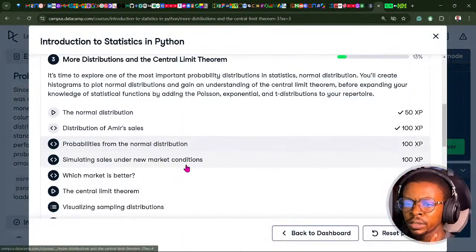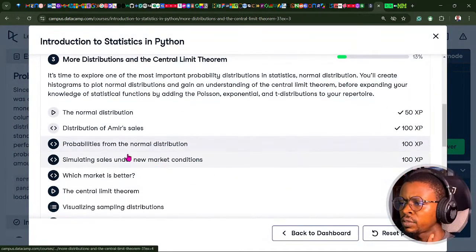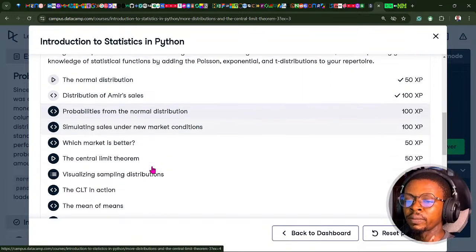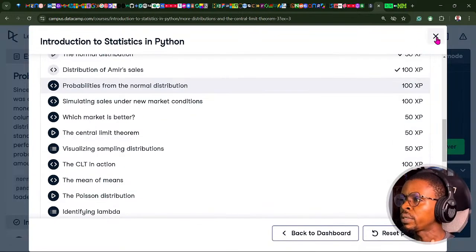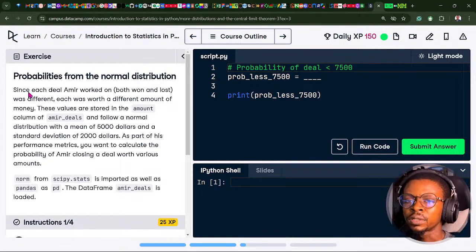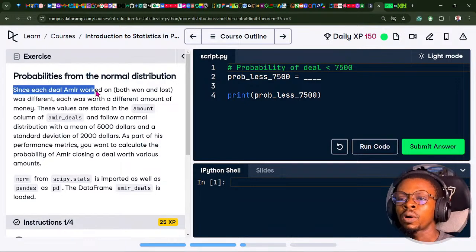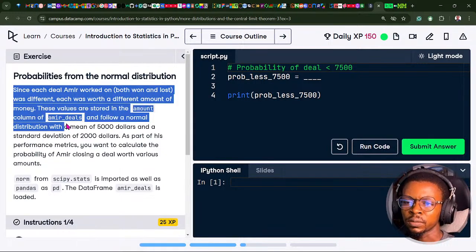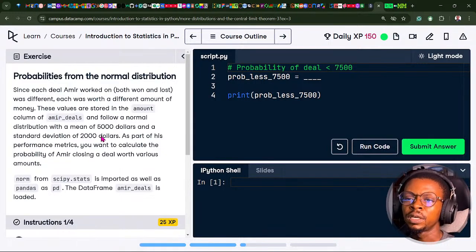Okay, so what we need to do here is to solve this challenge: probabilities from the normal distribution and simulating sales under new market conditions. So which market is better? Then we move to the central limit theorem. Let's solve this first. Since each deal Amir worked on, both won and lost, was different, each was worth a different amount of money.